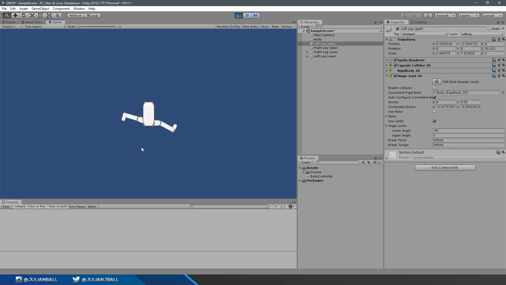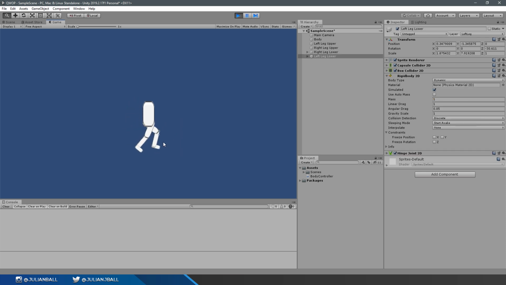Oh, here we go. Okay, so if I hold Q, both legs. That's so cool. Look, he actually walks. Okay, I think we're onto something here.